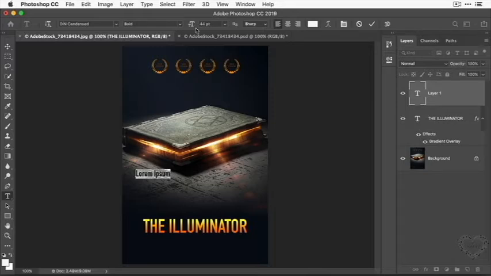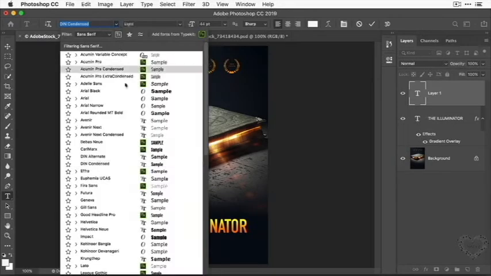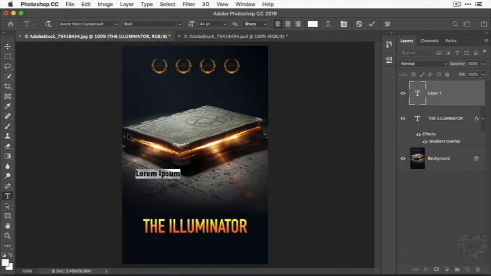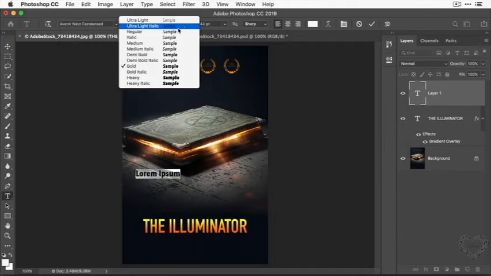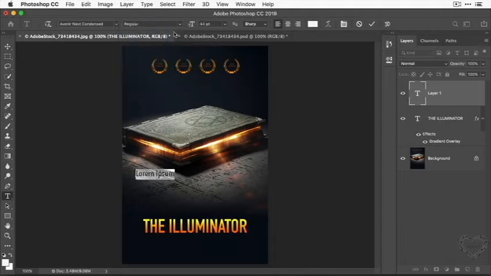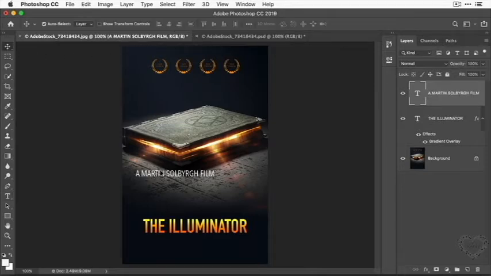I'm also going to change the font. I'm using this font, but you can choose any condensed font that you like. And I want the style to be regular. I'll enter some text, and then I'll get the Move tool and drag that into place.